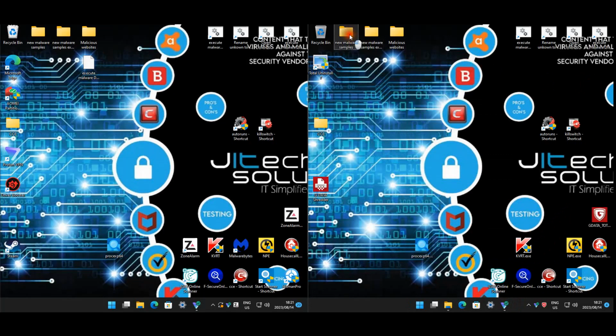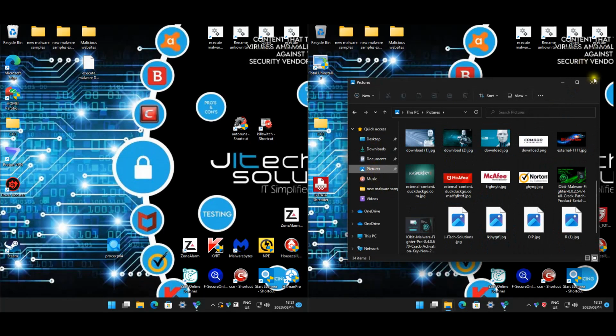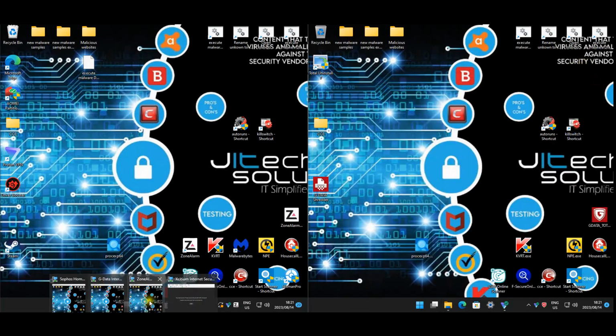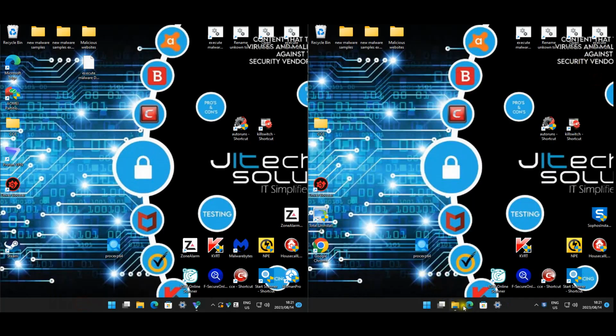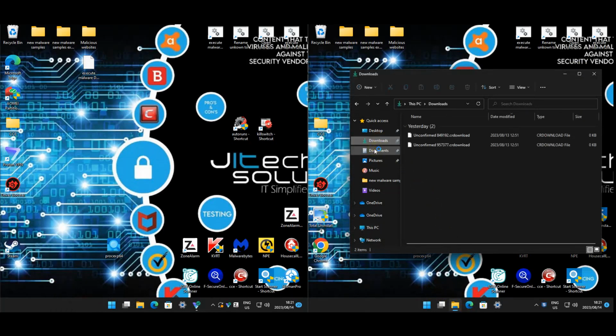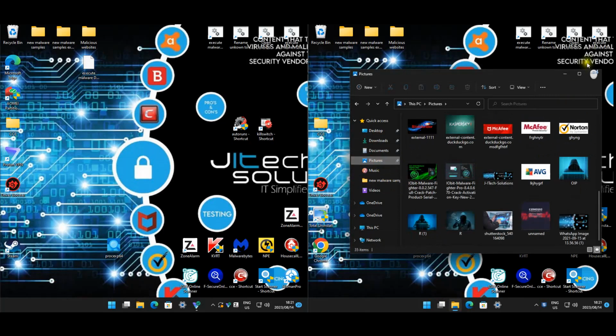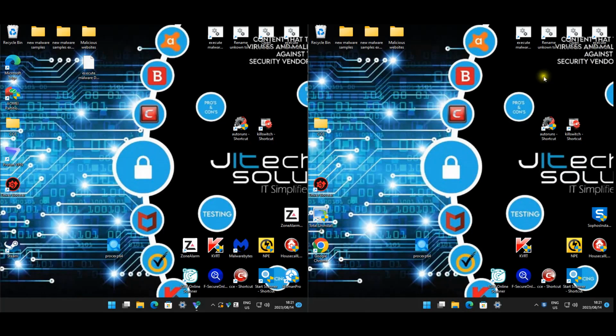And let's quickly look at our files for GData. Okay, docs seems good. Our download seems good. Our pictures are good. Last but not least, Sophos. Let's see what happened here. And downloads. Okay, seems good. Documents seem good. And our pictures seem good. Okay, cool guys. So this is the end of this test.